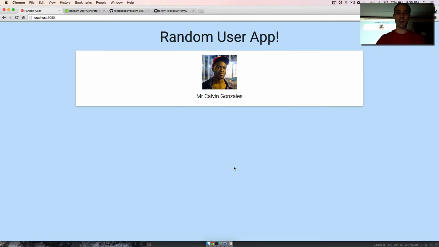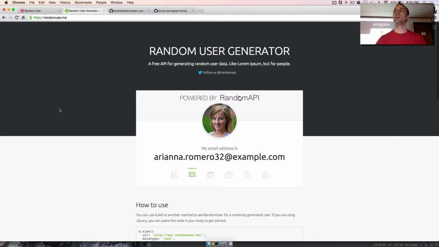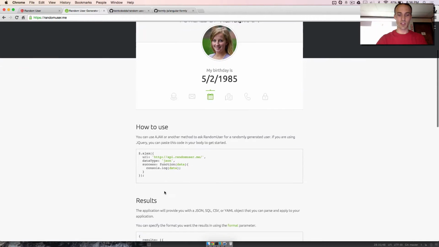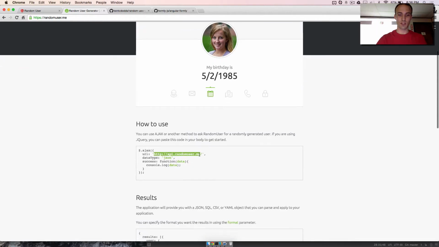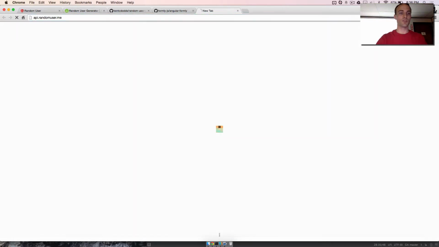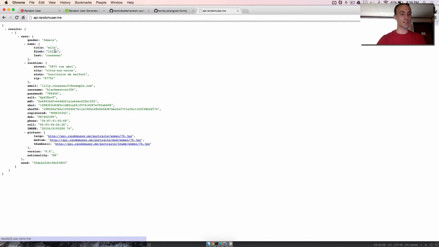So we're using an API called randomuser.me, which is super awesome and highly recommended for just generating random user data. You get all kinds of really handy information. So if we just go to http://api.randomuser.me, then every time we hit this endpoint, it's going to give us a new user and information about that user that we can use in our app.